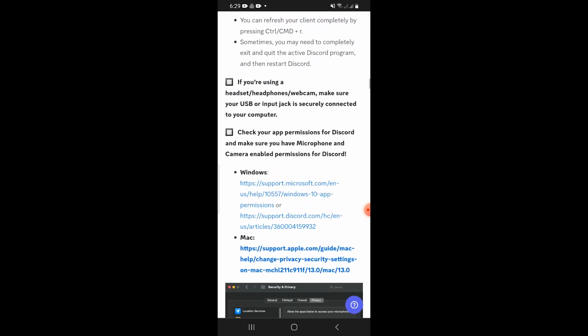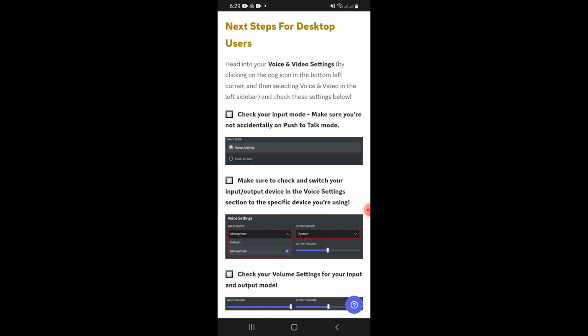If you are using a headset or the like, make sure your USB or input jack is securely connected to your computer. Check your app permissions for Discord and make sure you have microphone and camera permissions enabled for Discord. Check that your sound, audio, webcam, or other drivers and software are fully up to date.